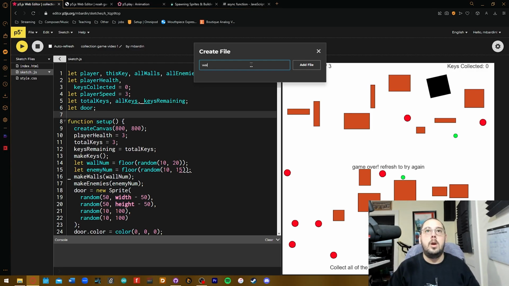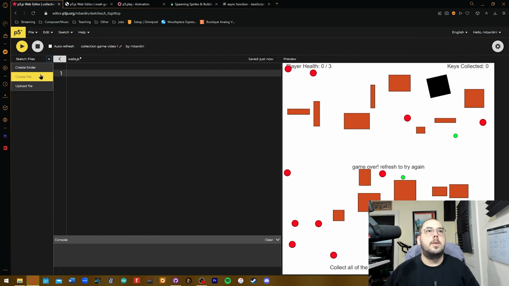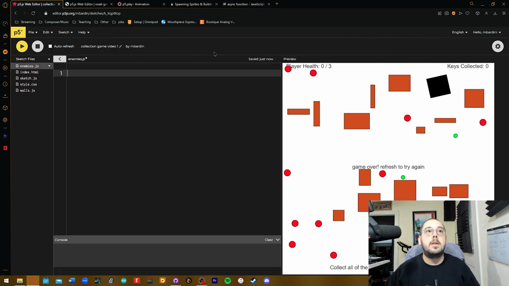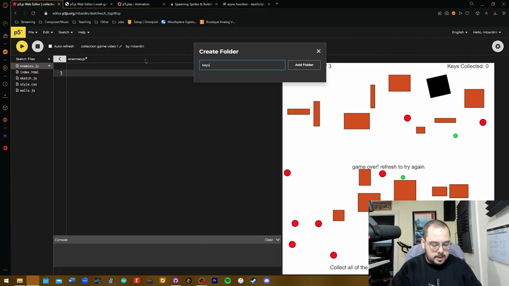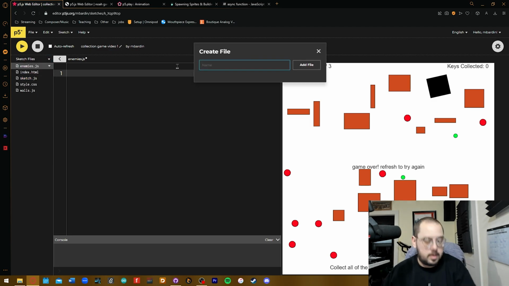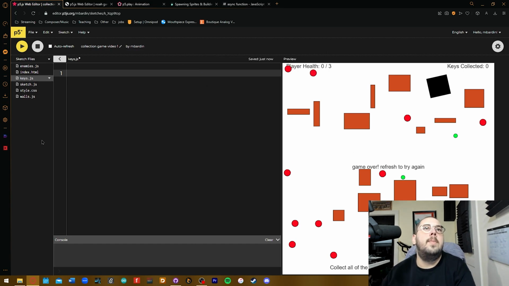So I'm going to call this one walls.js. We'll make it. We're also going to make enemies.js and make it. And we'll make keys.js and make that. Oop, that's a folder. I wanted to make a file. So I've made all of that.